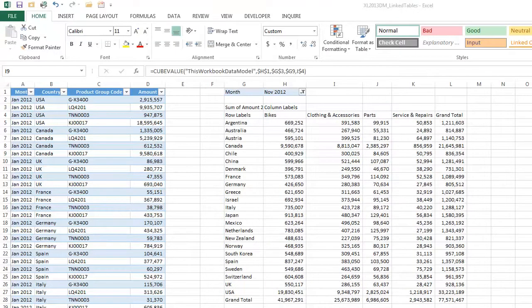And you're not just limited to data that's already in ranges in Excel sheets that you convert into linked tables. You can import data from external sources such as CSV files. Just remember that you're limited to a maximum size of 10 megabytes for your workbook.